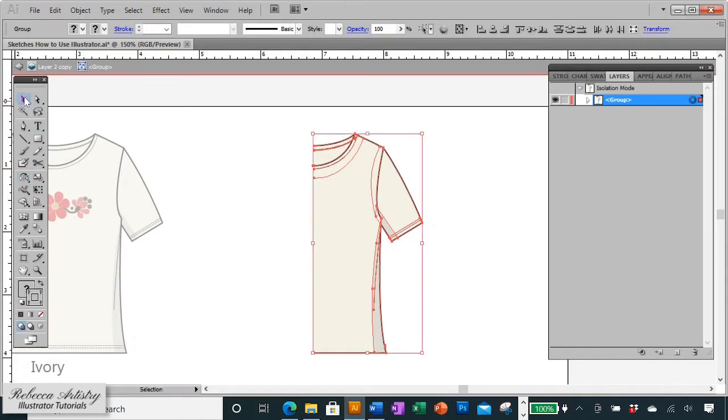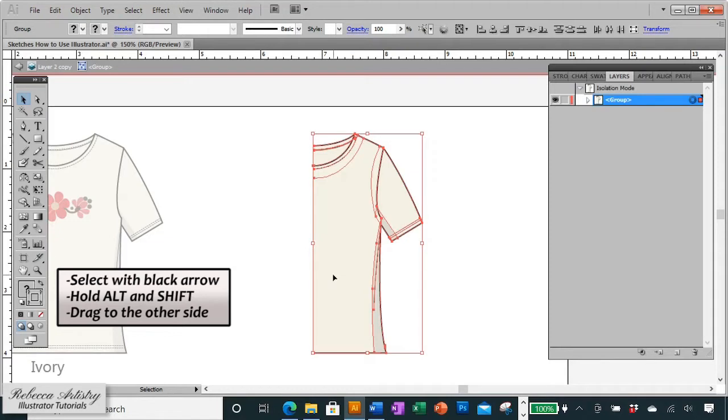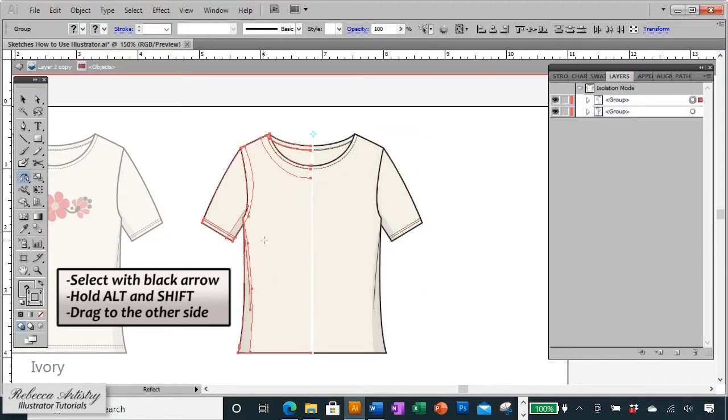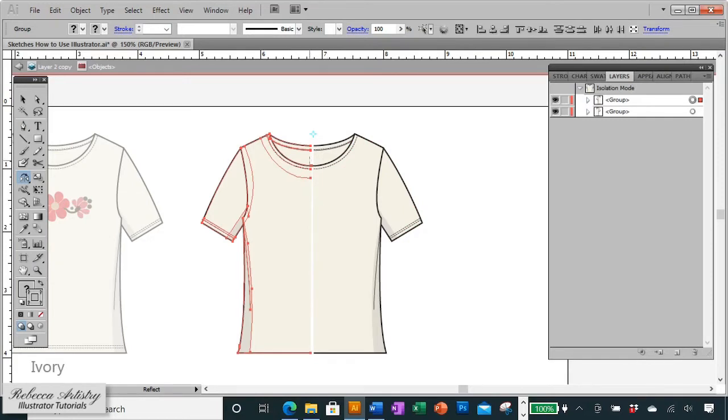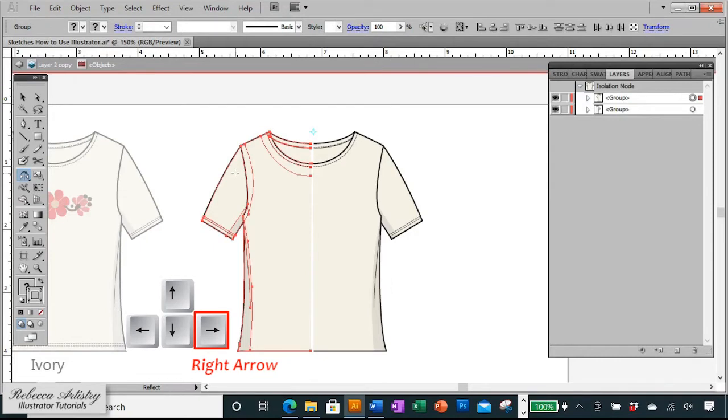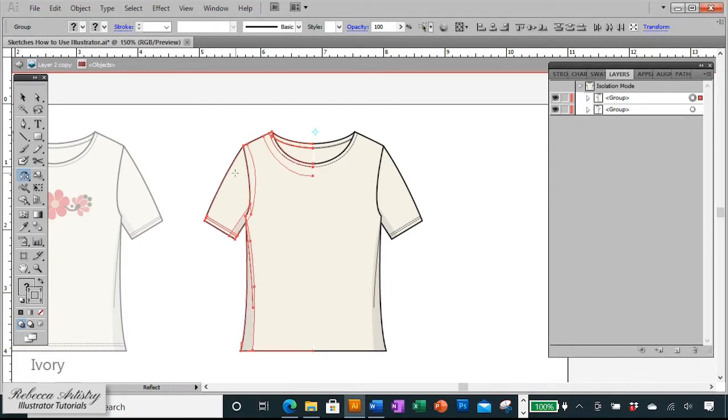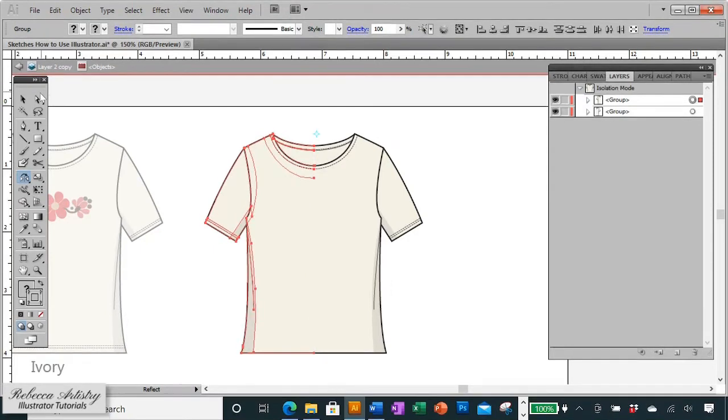And then you take your selection tool, hold Alt Shift on your keyboard, and you'll see that it reflected that half t-shirt over to the other side. Now, if you have a gap like this, while this half is selected, just take your arrows on your keyboard and click on your arrow to bring that half garment over to the other side of the garment. And when it's pretty much meeting in the center, you have your whole object.